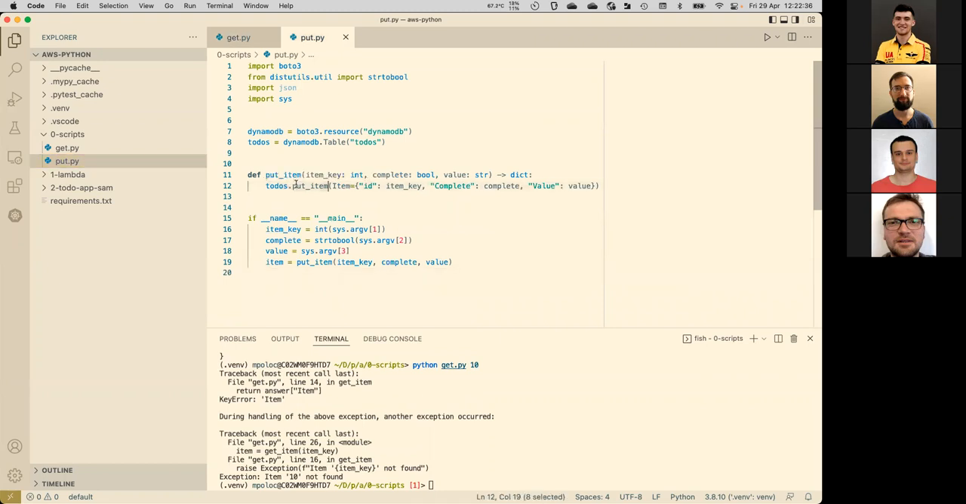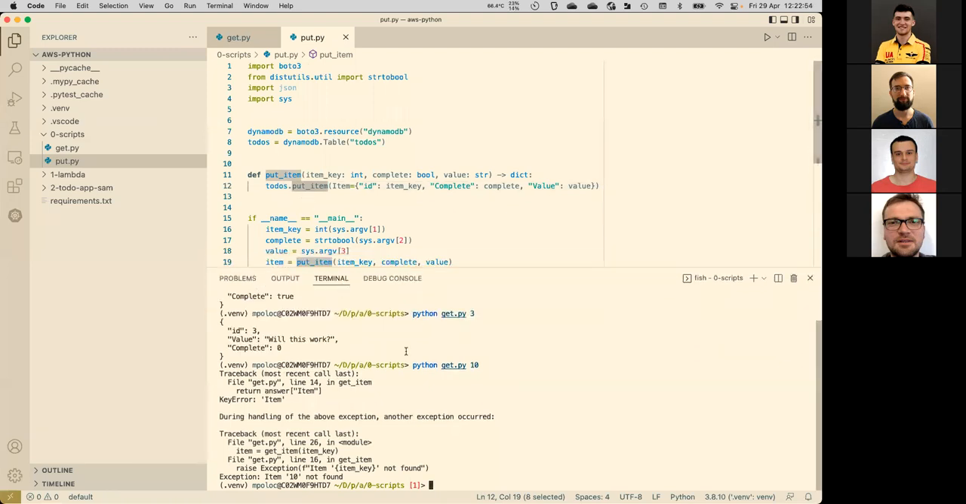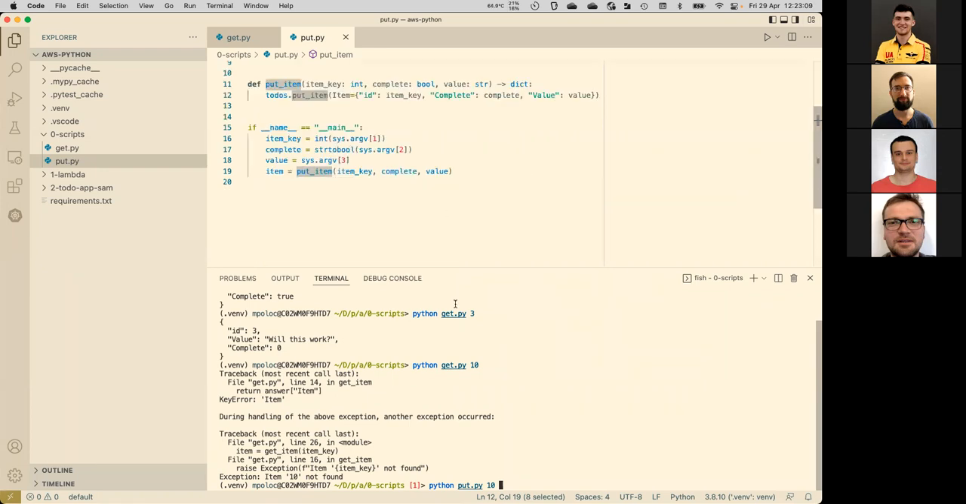it is using the put item call to the table to actually put some new data. You can use this call to either put new items or update the existing ones. So how would you use it? Is the python.py, let's add the item 10. Here we type. Here, it's the value for whether the item is complete.